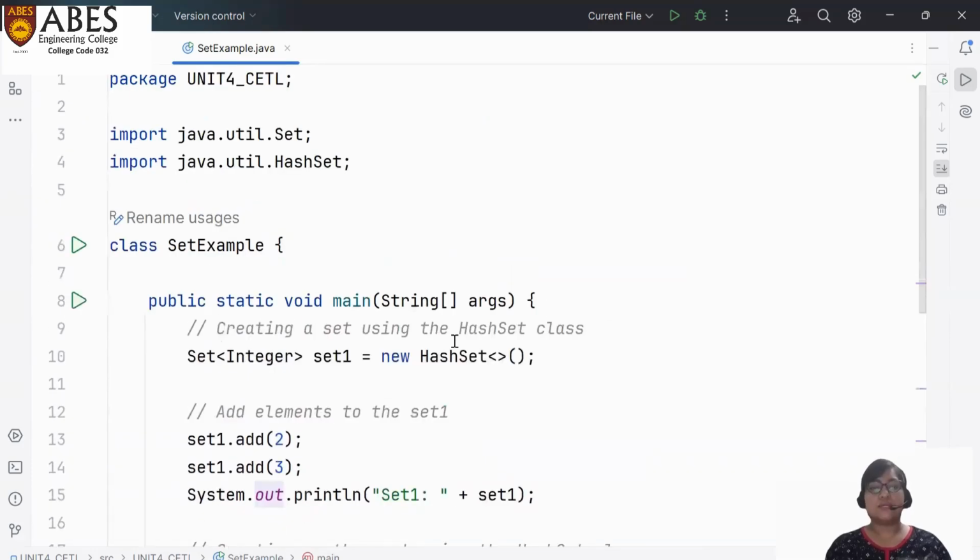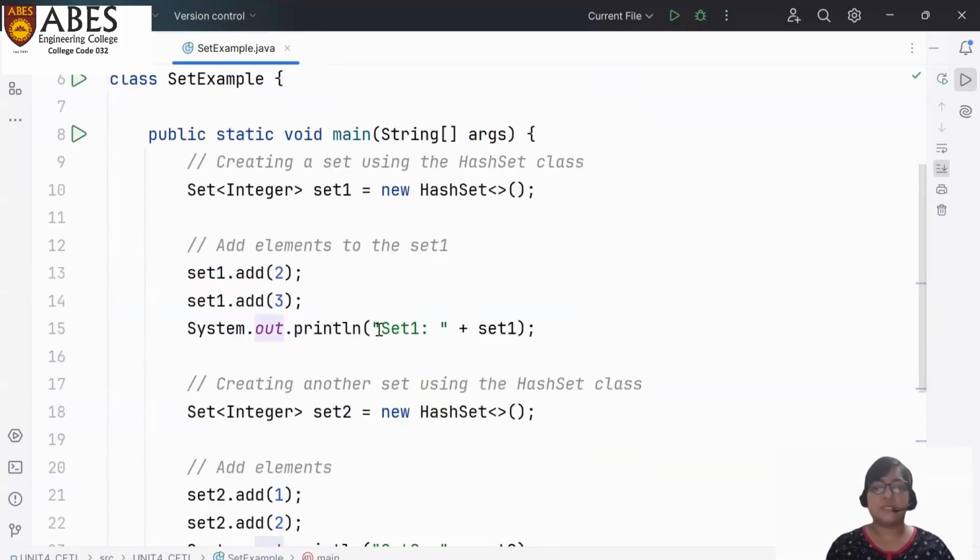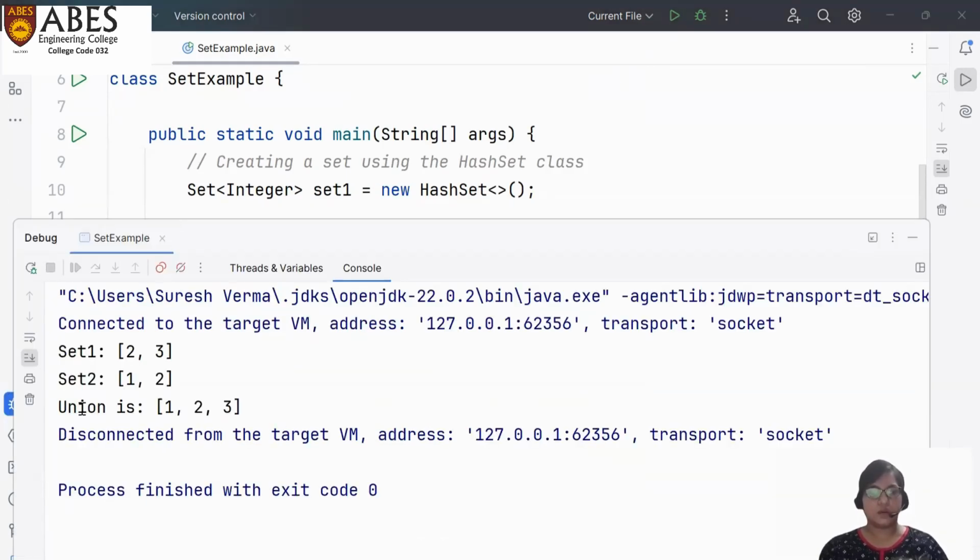So in this way, you can create a simple set interface with the help of HashSet and perform some basic operations in it. Now it's time to run the code with the help of the run button, and let's see the output of this code. Here is the output of our code. Initially, our set1 contained two elements, that is 2 and 3, and then our set2 contained two elements, that is 1 and 2. Let's check the union of set1 and set2. So here is the union, that is 1, 2, 3.